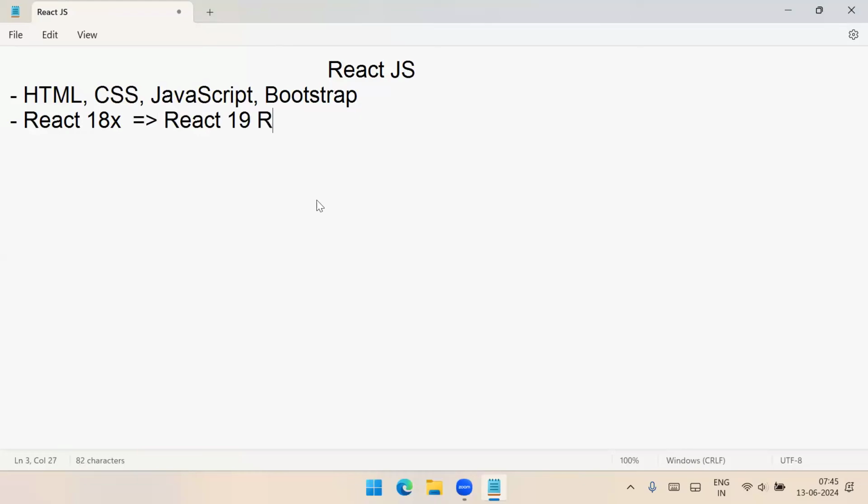Currently, React 19 is in RC release. RC means release candidate. It will take at most maybe 1.5 months to get a final React 19. So by the time you finish React, you will have a new version of React. React 19 is ready to release, but it is not yet completely released for usage. It is only for developer references.